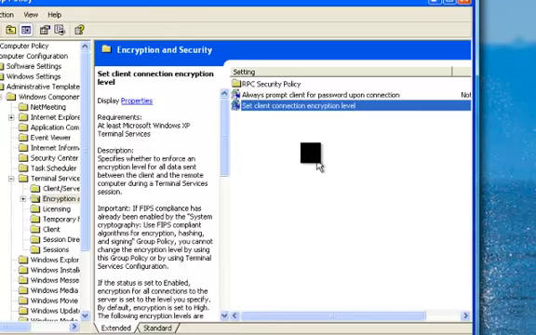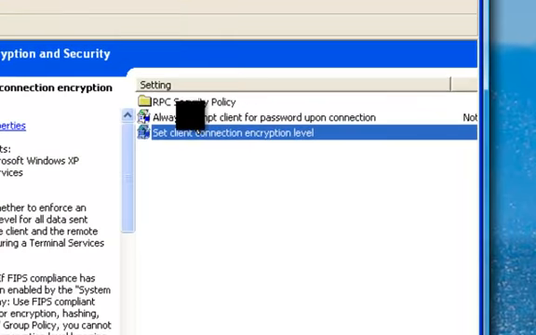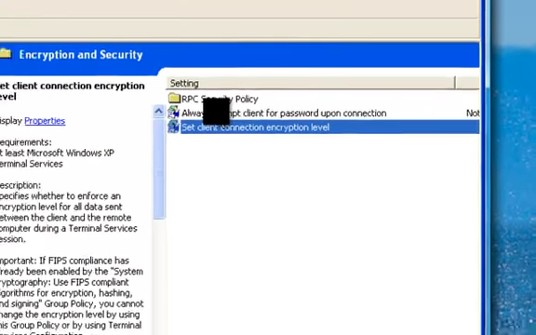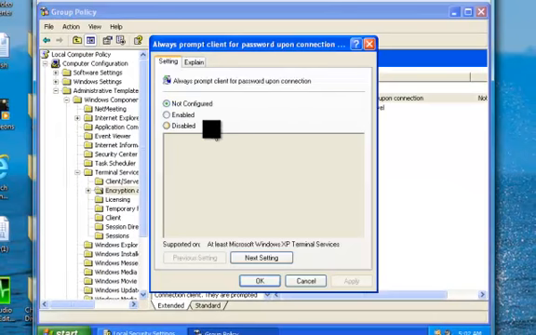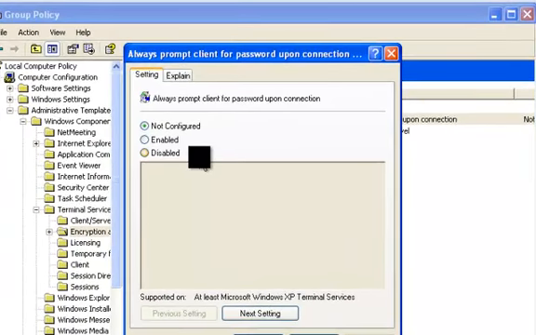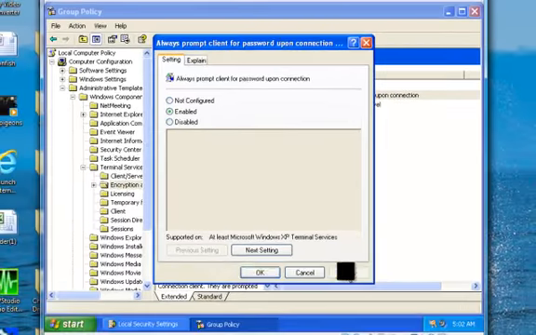There's another option here, "Always prompt client for password upon connection." We're going to hit that. This is for the machine not to store the password or give any password prompts. So we're going to hit Enable, and then we're going to hit Apply and then OK.